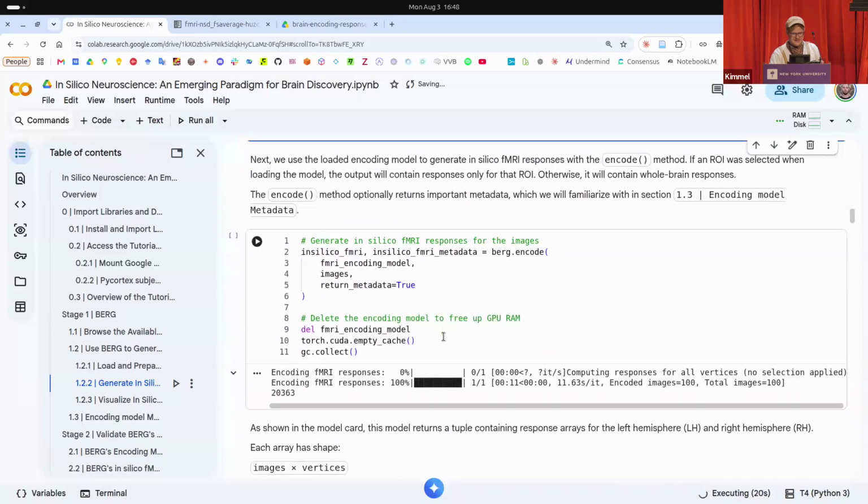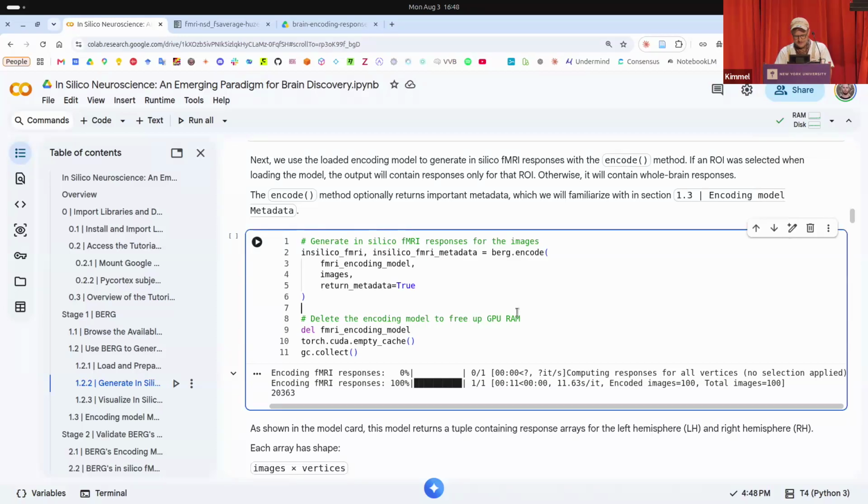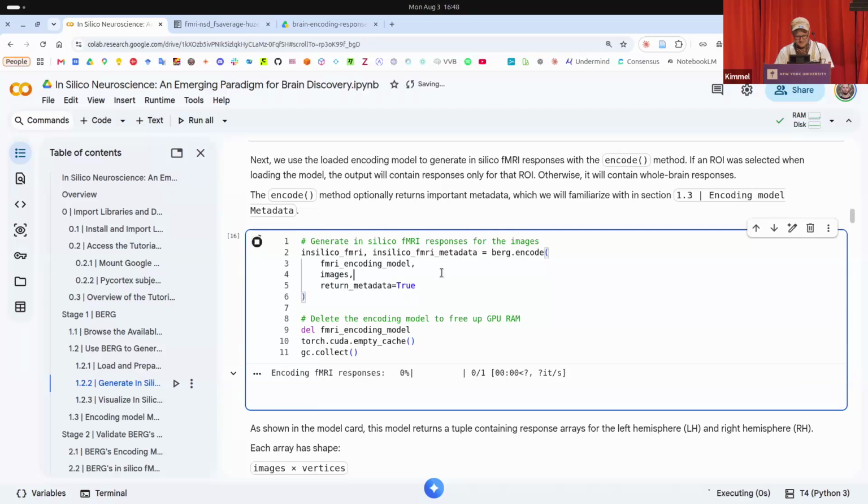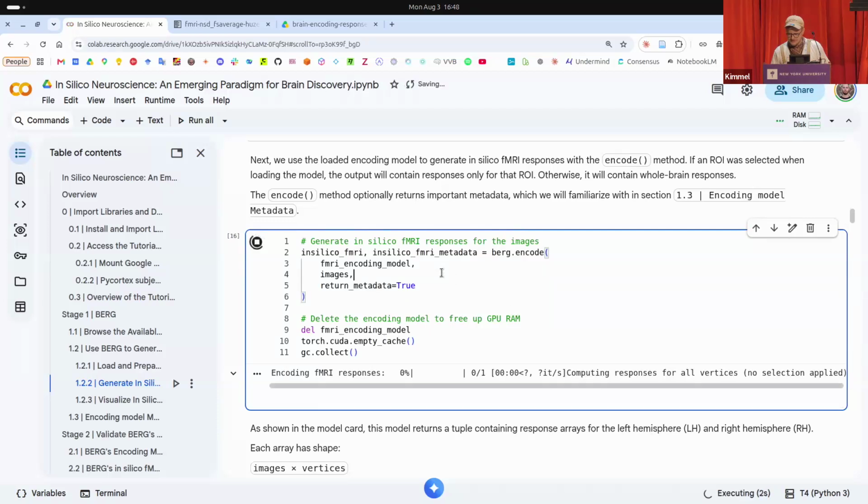Okay, so in the next cell comes the most important part, the final encoding. For that, we are using the function encode, which will take as input the encoding model we have just created, the images we put into an array earlier, and optionally, if you want, we can also set return metadata to true, which will also return the metadata. Again, I will explain the metadata in the next second. And if we do that, it will generate the fMRI responses.